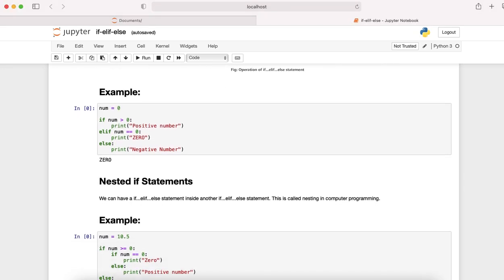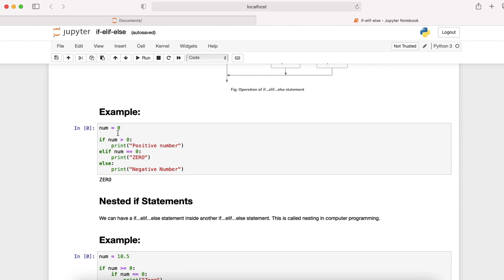So here is an example. We are having number as 0, we are checking the first condition. Now first condition is false because number is not greater than 0, so we will not execute this. Now we'll go in elif. Is number equal to 0? Yes, second condition is true. We'll execute the body of elif, which will print 0, right? We'll not go in else, so we'll get the output as 0.